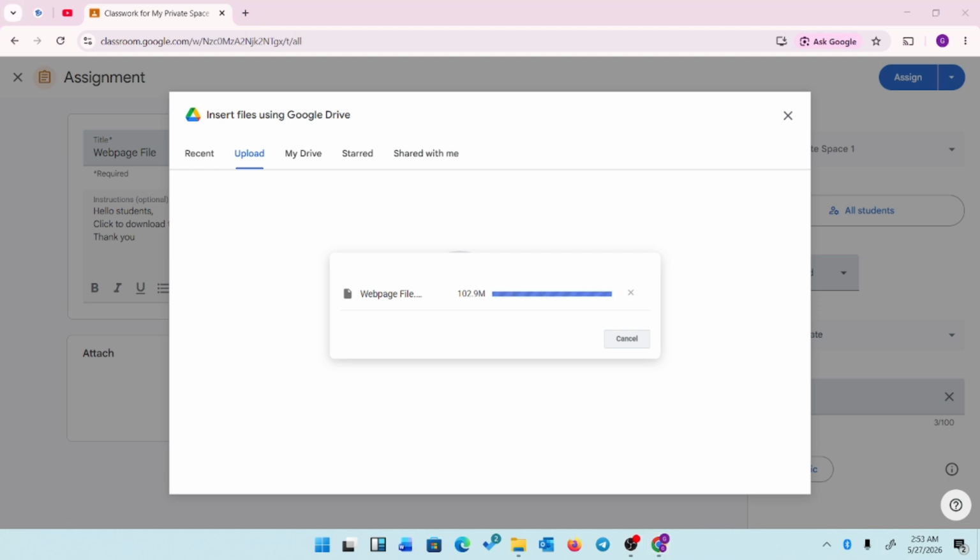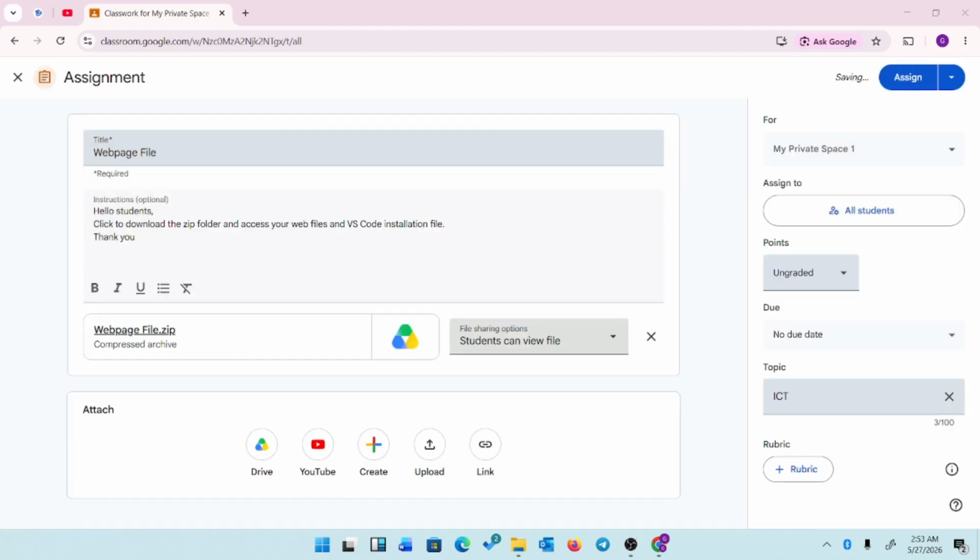The zip folder is almost done uploading. And there you have the zip folder here. See, this is the zip folder. And then under this place you can click here and make a copy for each student. All right, so make a copy for each student, and that's it. You can assign the folder to them.